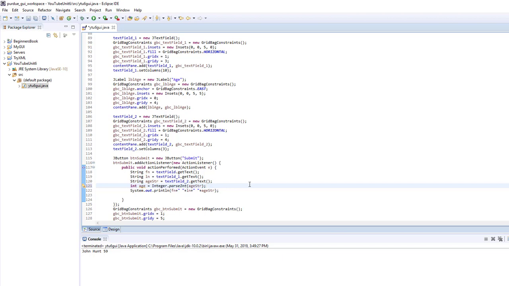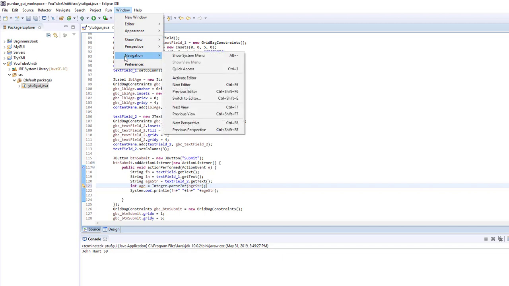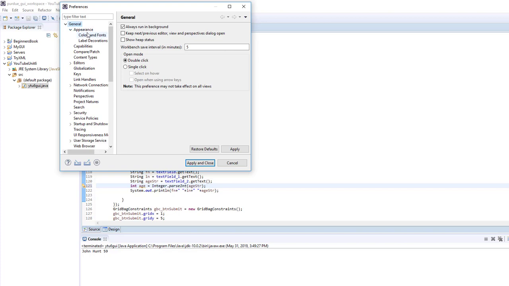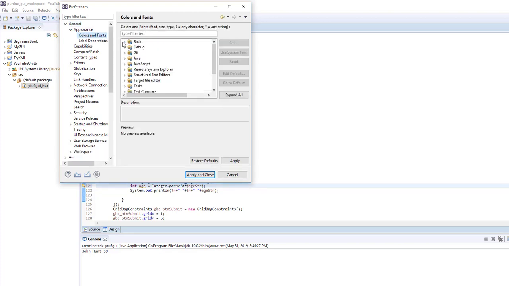You know, this is probably really small for you. I probably should have done this several minutes ago, but let me do it real quick now. Preferences on the window, if I can remember correctly. General. Editors. I may not find this. Colors and fonts. Basic. And yeah, I'm close.